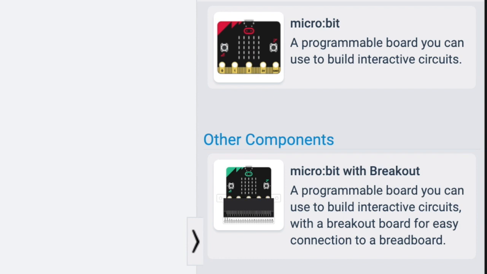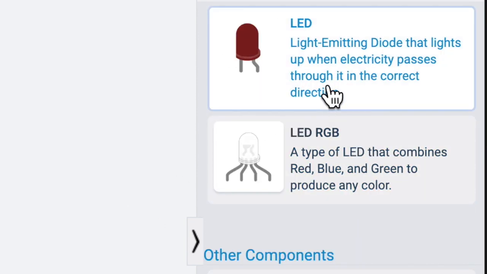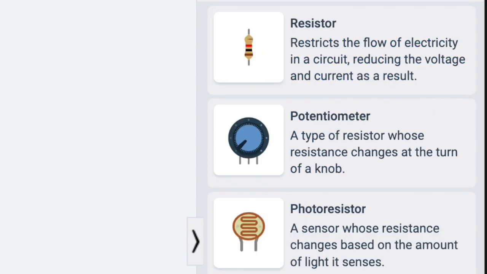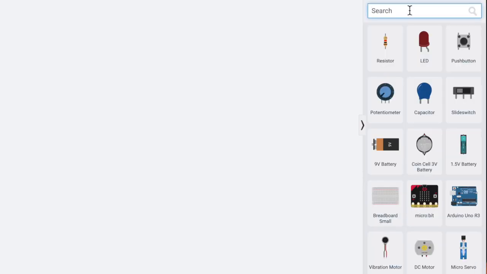We're going to use the LED. And so the LED is just a light emitting diode. And we're going to use a resistor. And a resistor restricts the flow of electricity in a circuit, reducing the voltage and current as a result. So first, let's go and let's get our Microbit.